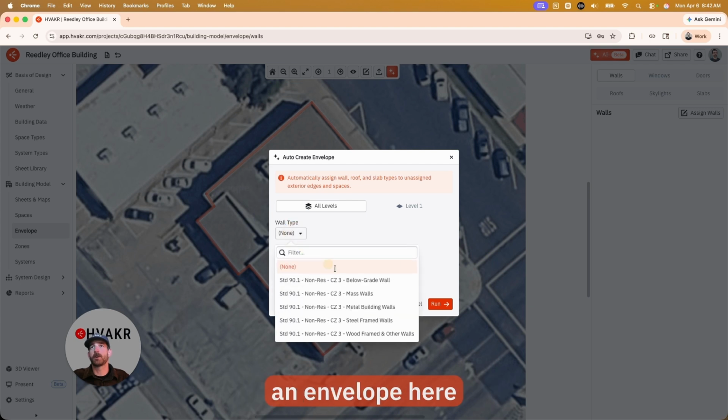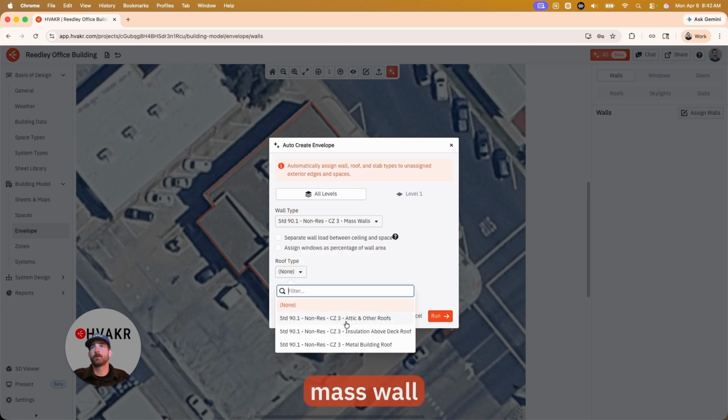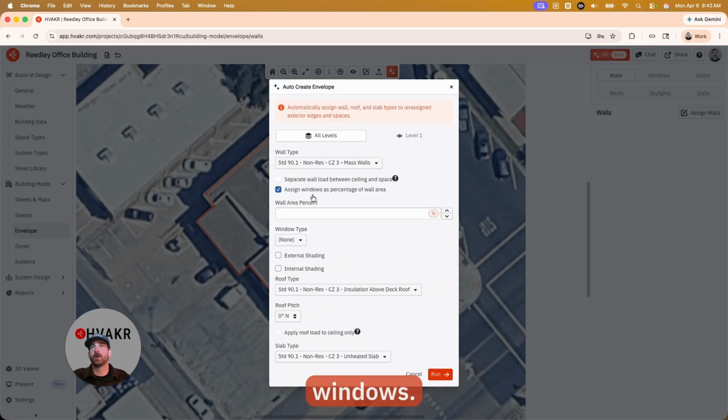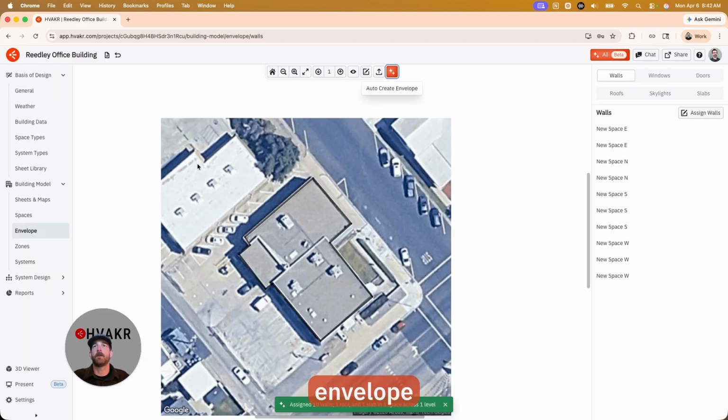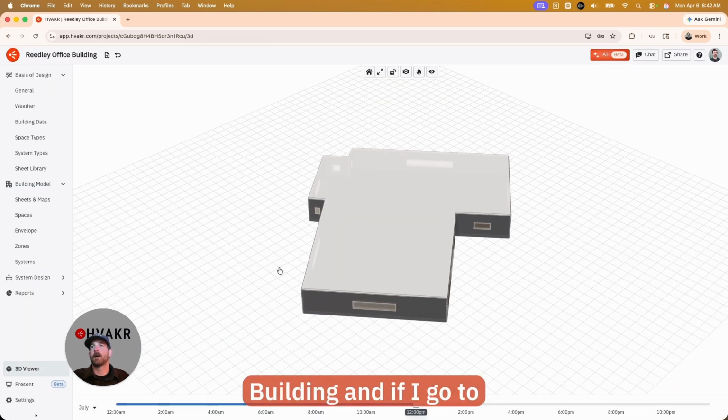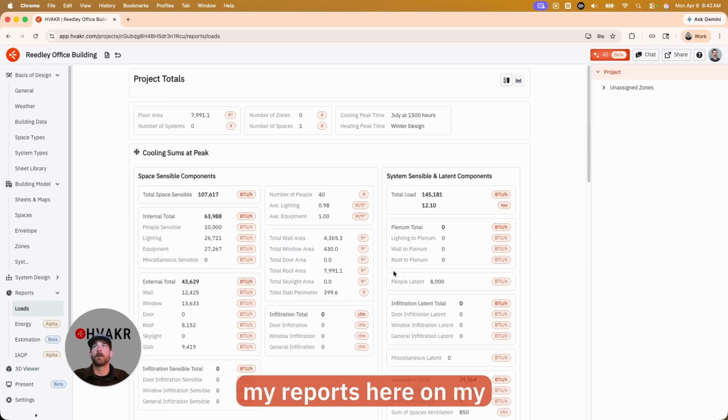I'm going to auto create an envelope here, mass wall, and I'm going to assign windows. Let's do 30% glazing. That creates my envelope. Done. Here is my building, and if I go to my reports, here are my loads. I'm looking at about 12 tons.